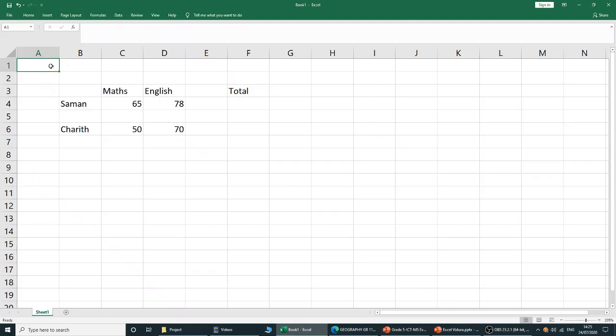Now let's write the formula. We should start the formula with an equal sign. Now we are going to find the total of maths marks and English marks. To find the total of numbers, we have to add them. So the calculation we use here is addition.